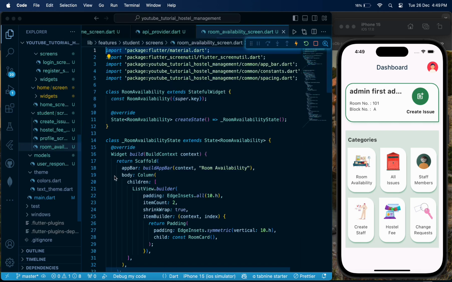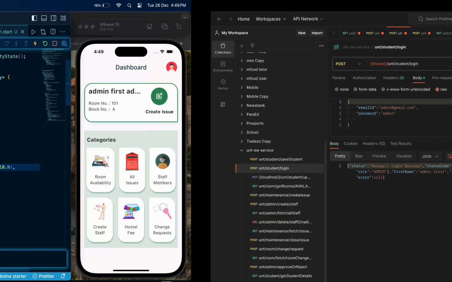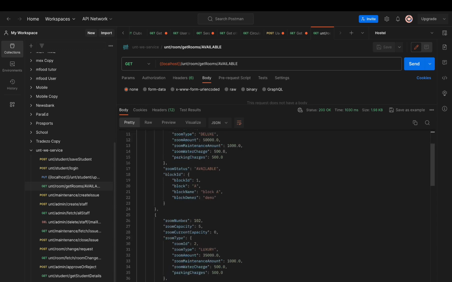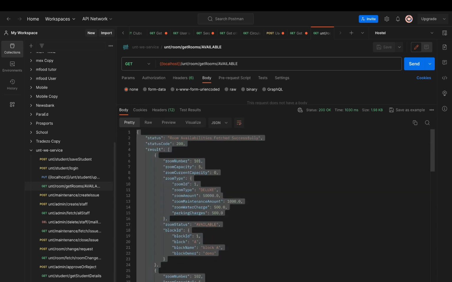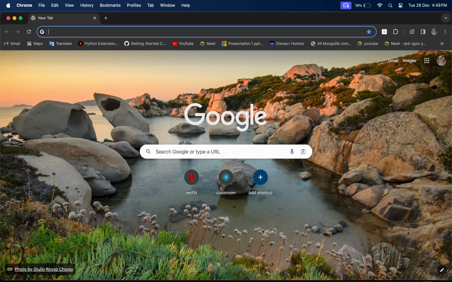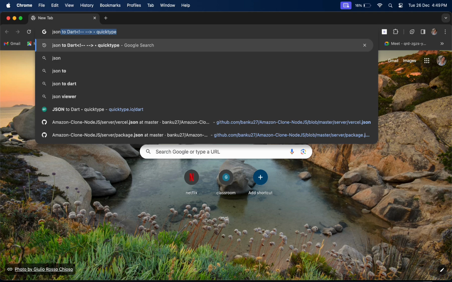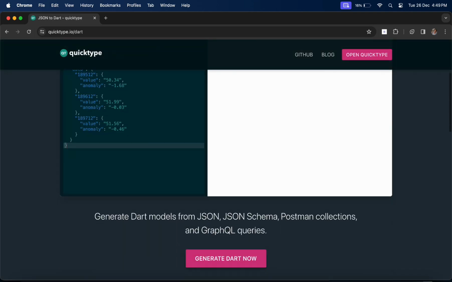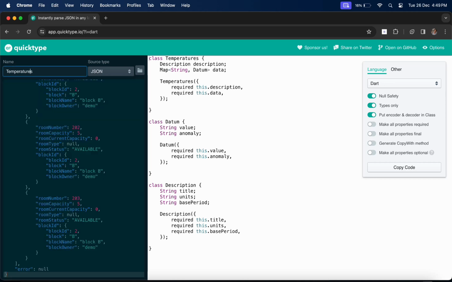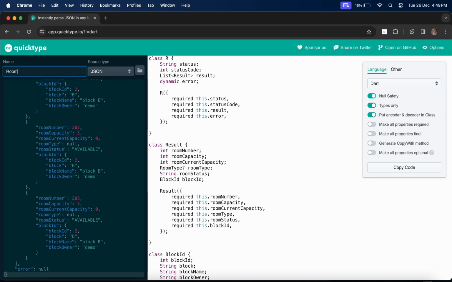Okay, now as we have created our get response, let's explore each and every category. First we will look into the room availability screen. So the same step we have to follow for creating a model. Go to your browser and search for QuickType JSON to Dart and copy paste the response. So QuickType and copy paste the response here, not here, in the description, yes, and name it as room availability model.